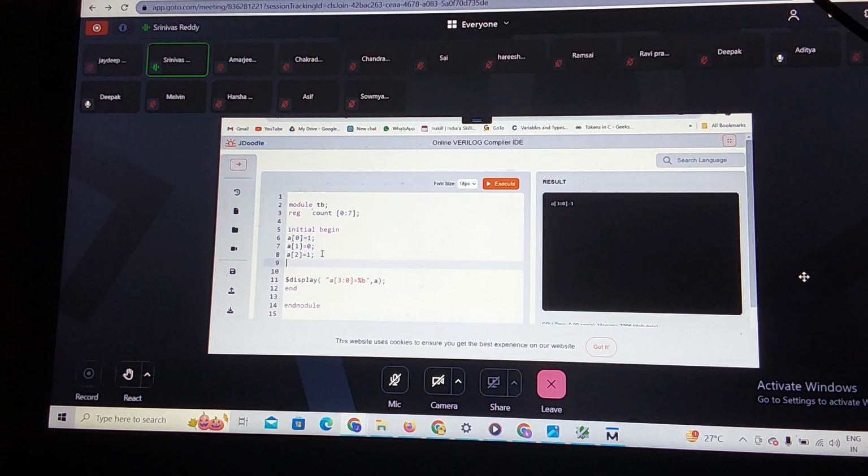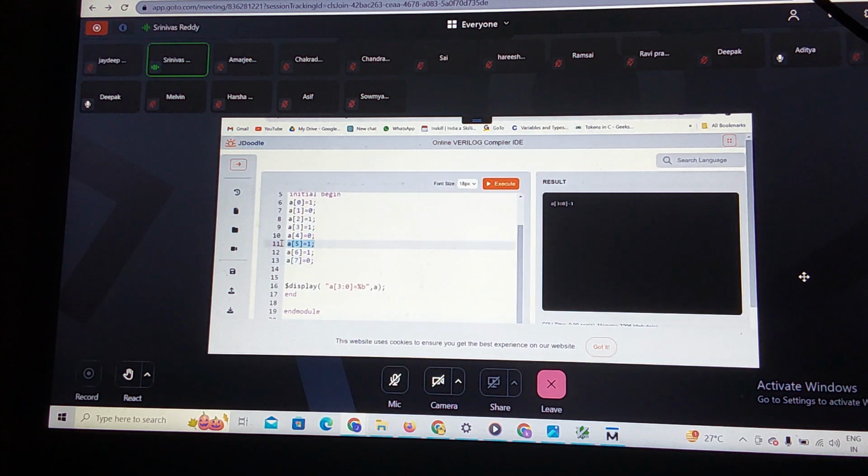Okay, let us assign all the array values. This is 3, this is 4, and this is 5. Again, let me make this 6. This is 7. But each count variable will be how many bits? 1 bit.